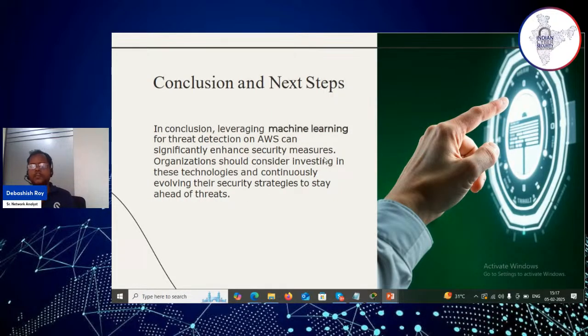So we can conclude that leveraging machine learning for threat detection on AWS can significantly enhance security measures. Every organization should consider investing in these technologies and must continuously evolve their security strategies to stay ahead of threats. So this is how AI is integrated with AWS to enhance the security posture of the cloud that I have discussed with you.